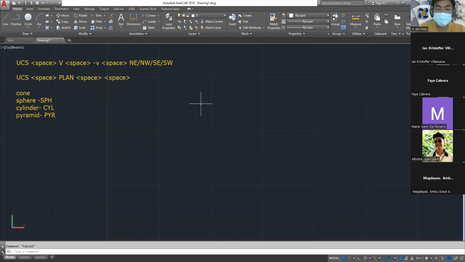So shortcut command ng cone is as is. Cone lang ang itatype mo. So cone space, and then you create the center. Kailangan ko muna palang baguhin yung perspective ko para mas ma-appreciate natin siya, yung drawing, yung object, kasi nasa 2D CAD pa tayo. So ilagay ko lang sa 3D view. You'll see S space, P space, negative B space, and my perspective. So I'm now in 3D.